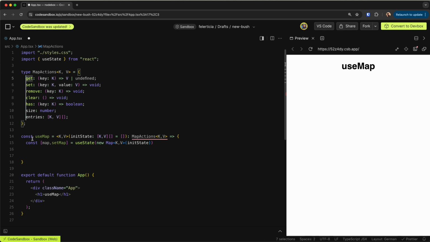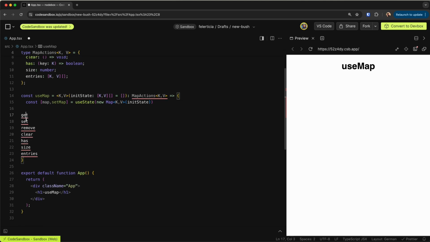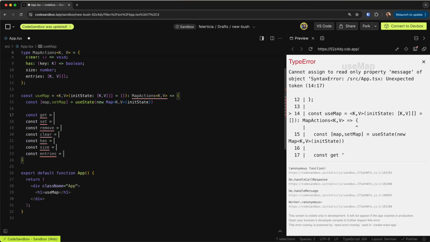So let's go and copy all of these, paste them here, and then write them one after another. Const all of these equal to something.